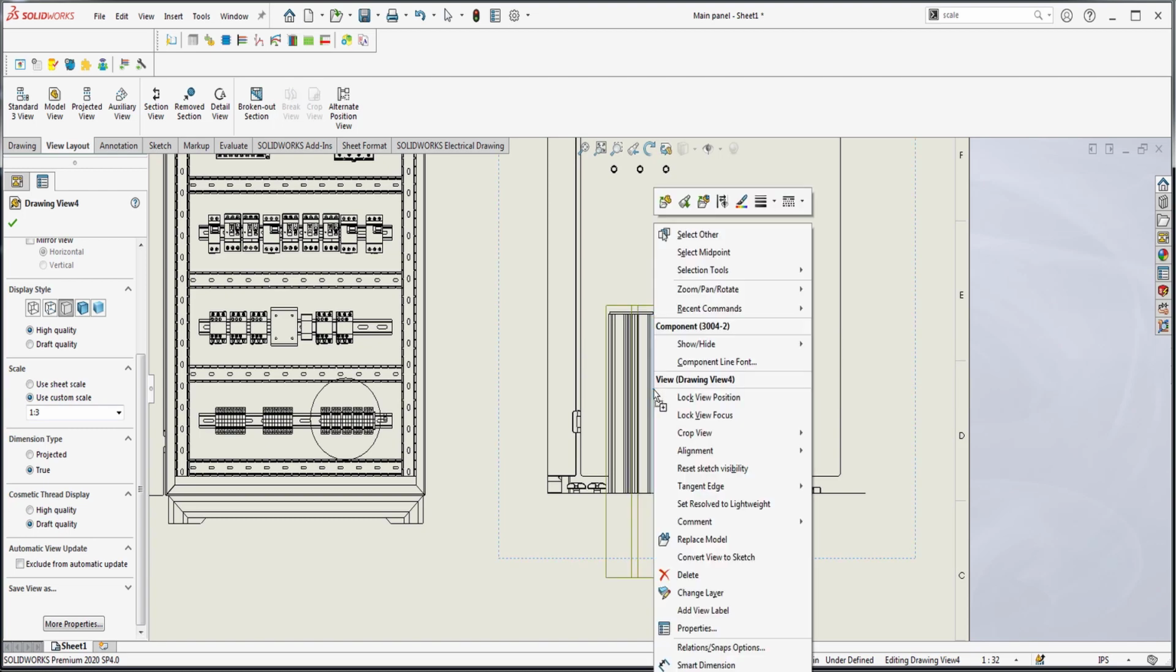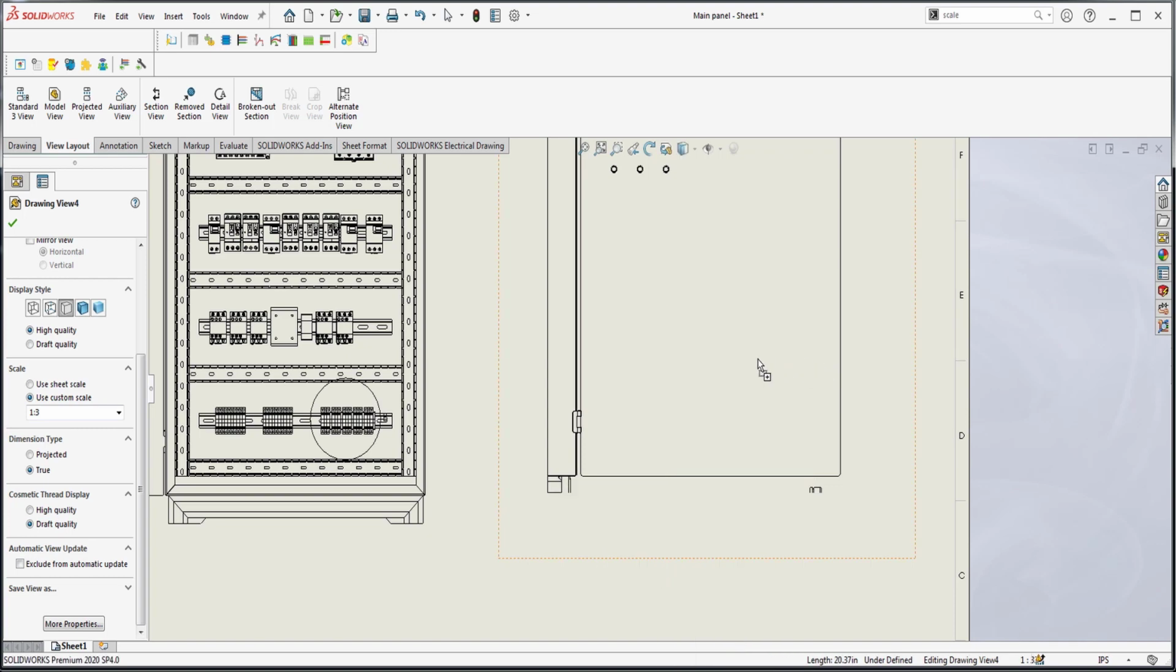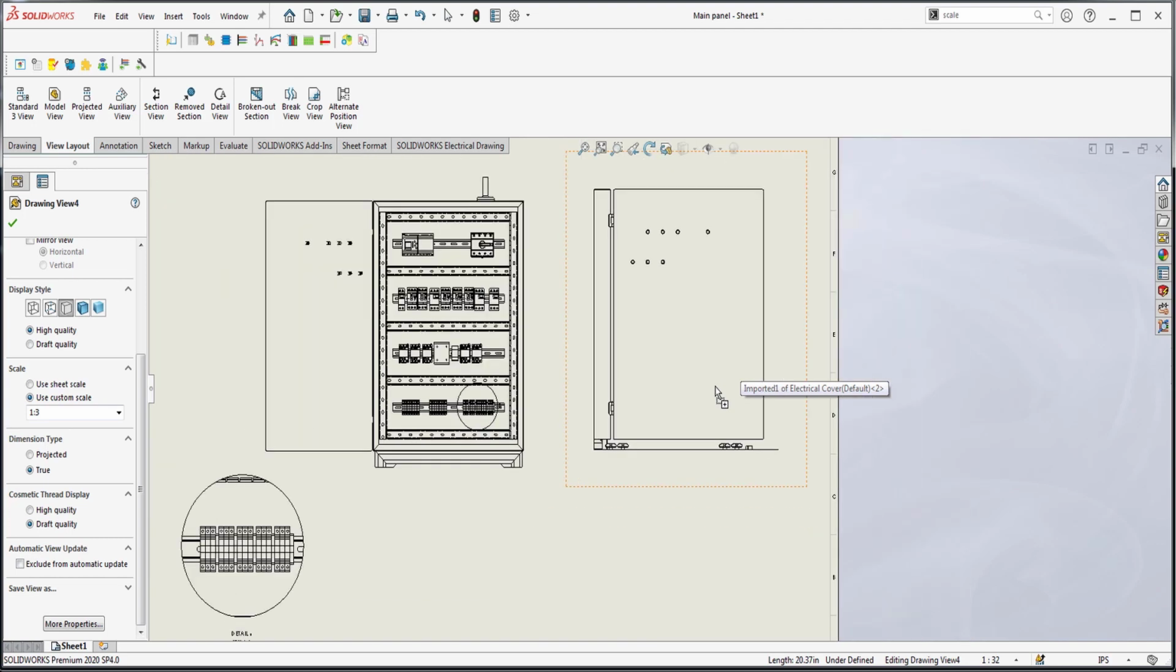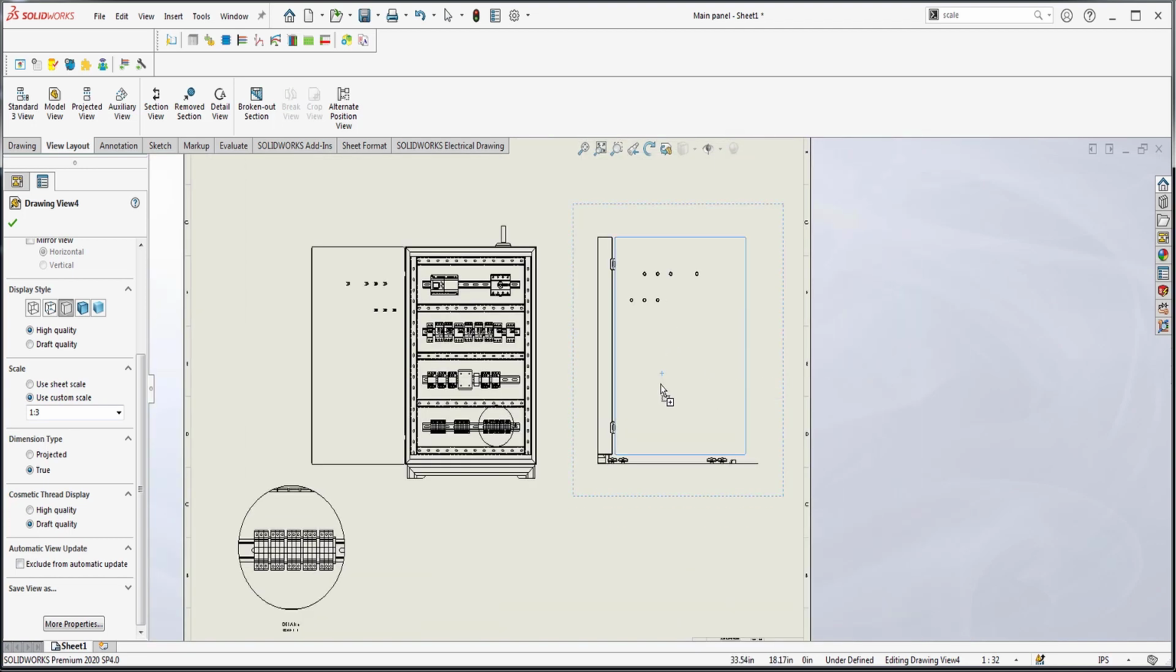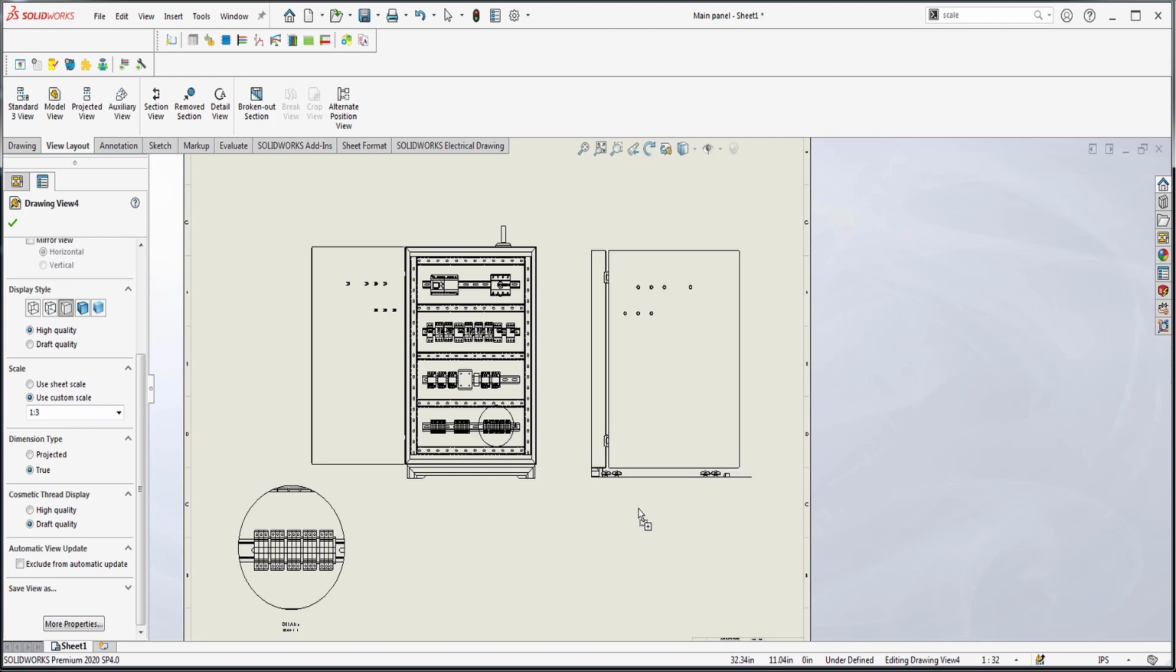So it's not difficult to make these types of drawings. You just need to utilize the electrical 3D option, and then take that and use the SOLIDWORKS drawing tools to be able to give you this nice layout. So now I've got a picture of a door.